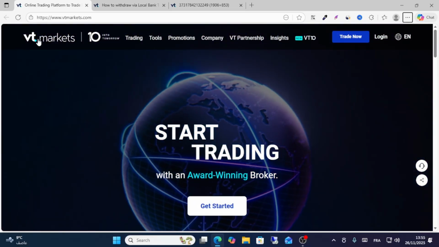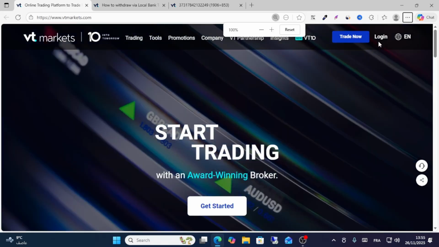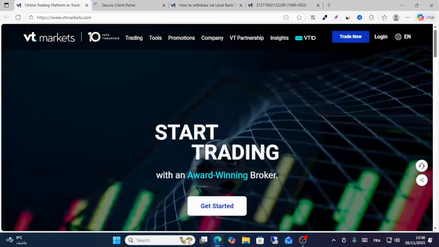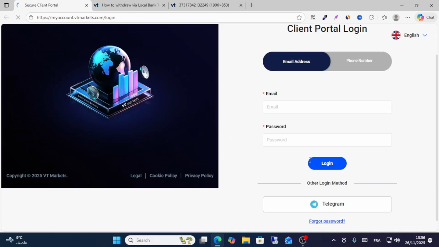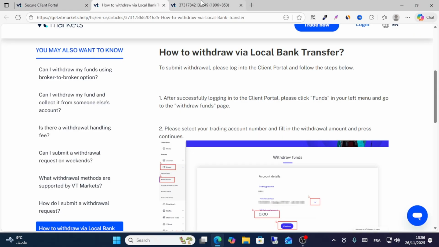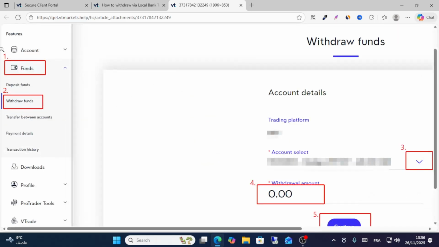First, go to your VT Market official website and log in to your account with your own information, friends. Log in with your password and your ID. Write your email address and password. This is for login.